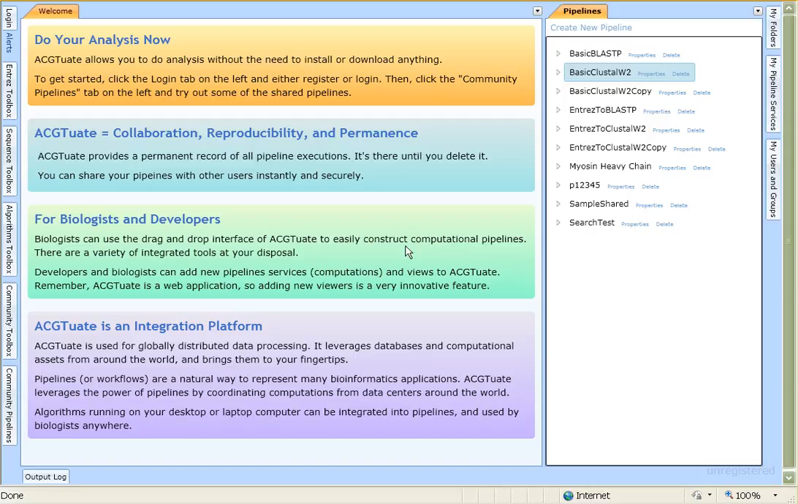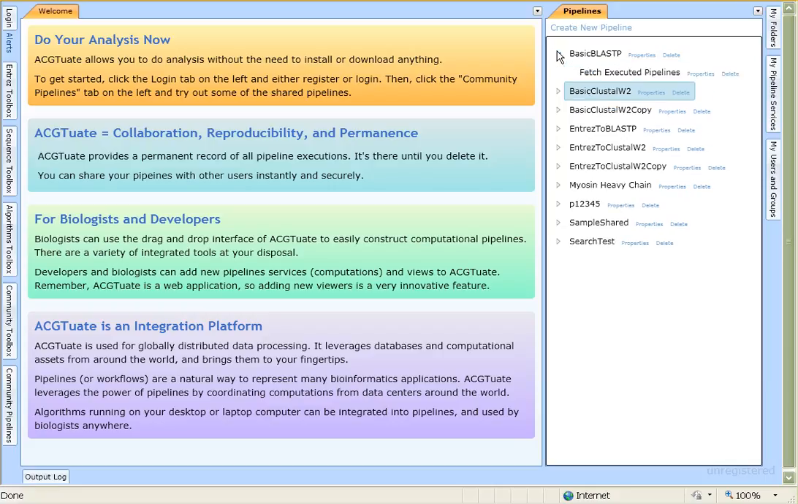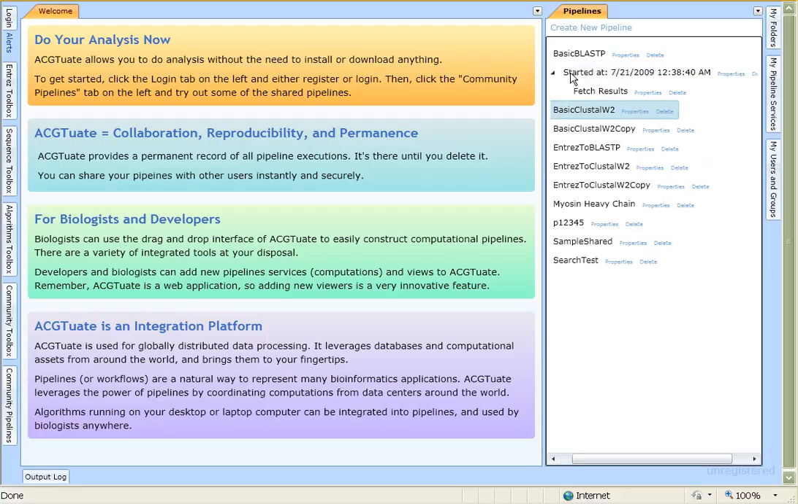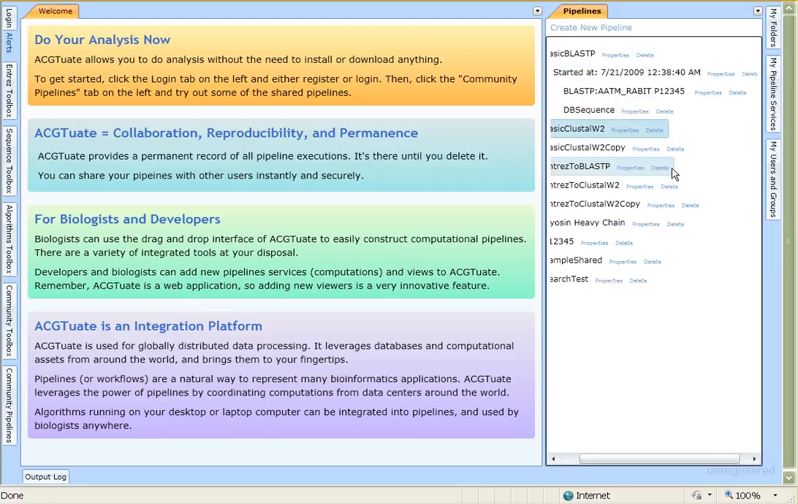And let's see, we also keep a permanent record of everything that you do. So if you execute a pipeline, it keeps a record of it. In this case, I just click the link to bring up the executions of this basic blast pipeline. You can see there's one of them, and I can look here and I can fetch the output. And so I always have a permanent record of everything that I've done. And that's very important. I can delete these at any time, but I can always go back and look at my results.